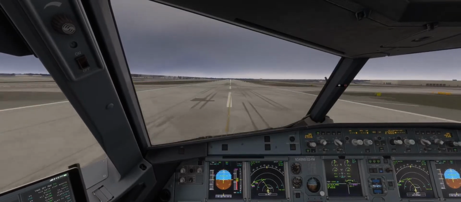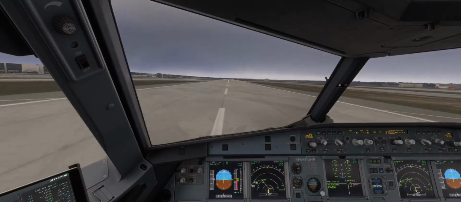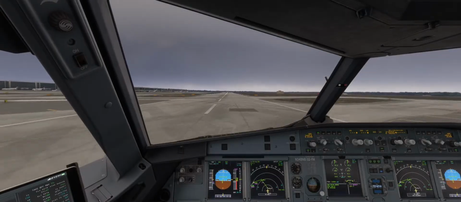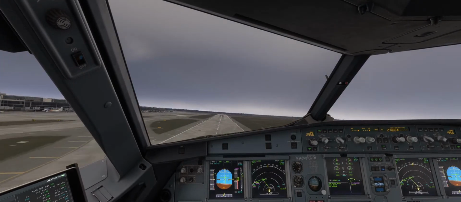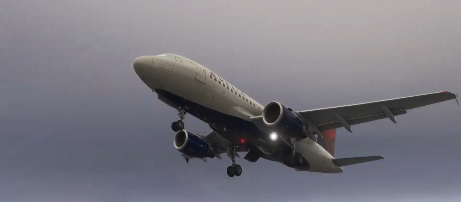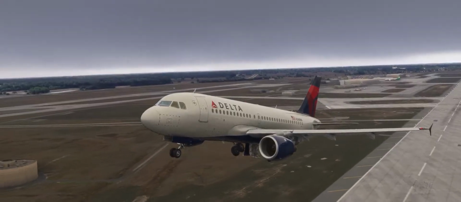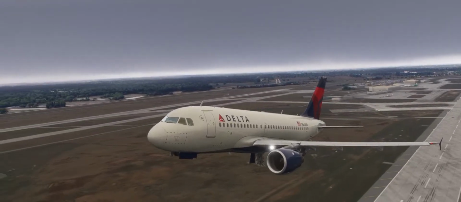Okay, we've got some crazy short winds, ladies and gentlemen. V1, rotate. Let's get off the ground. Positive climb. Gear up. Cleveland Center, good afternoon, American 71, flight level 390. American 71, Cleveland Center, radar contact, squawk 4172.